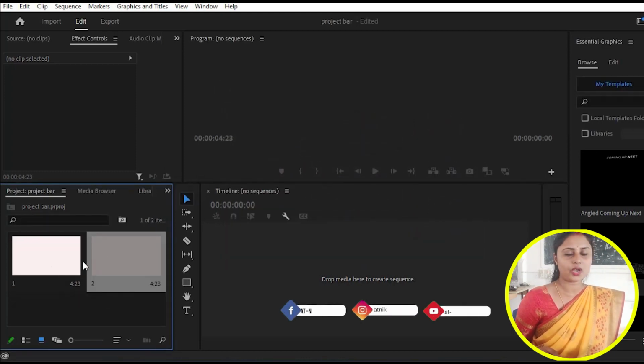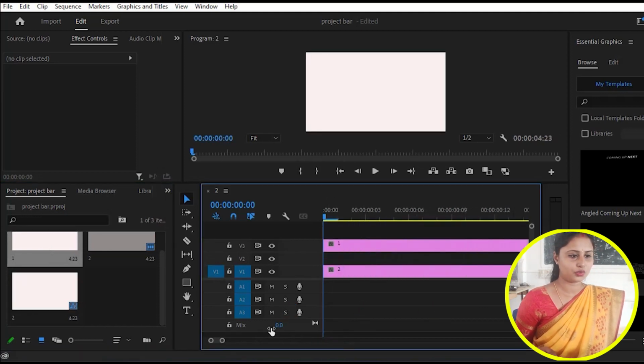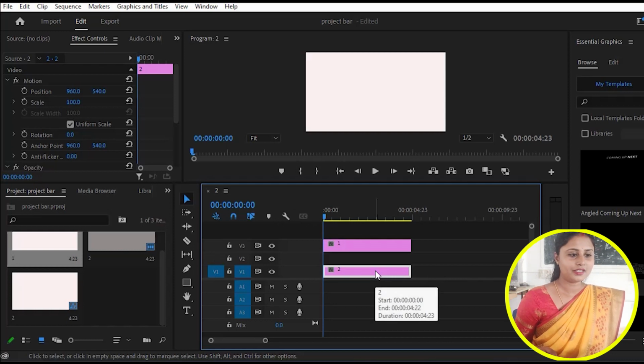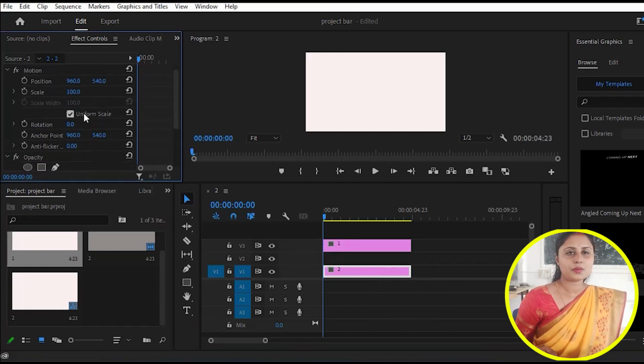Now drag the two items onto the timeline, where number 1 is on top of number 2. So gray is on top of white. Click on the number 2 color mate, go to effect controls, in motion effects, uncheck the uniform scale you find over there. Now in the scale height, reduce the size to 7.